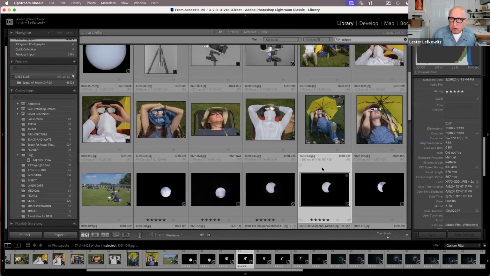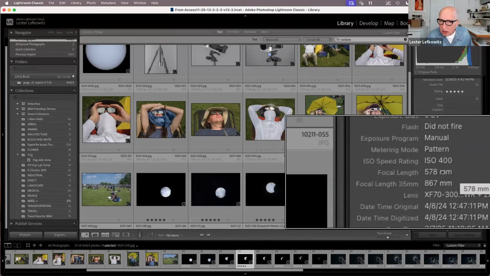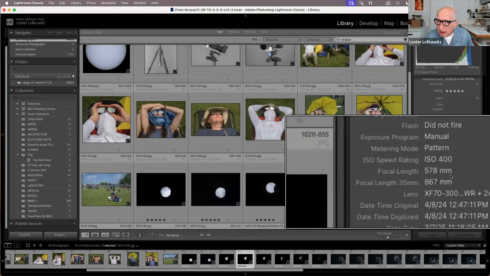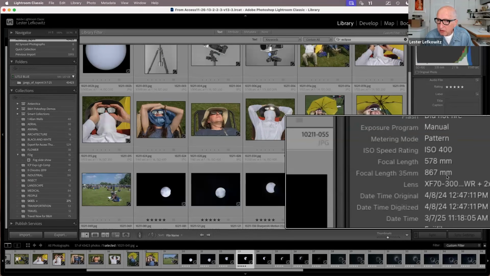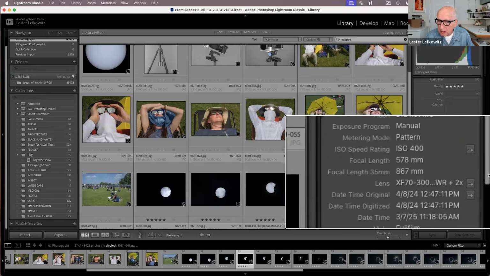This is what's important, just this one picture, and come back over here. And so now on this one, you can see that the effective focal length was 860 millimeters, 867. And you can see I took it with my Fuji 300 millimeter lens with a 2x teleconverter. That's all here. I didn't have to put it in. The camera EXIF, and Lightroom knows all about that. ISO 400, all that kind of stuff.